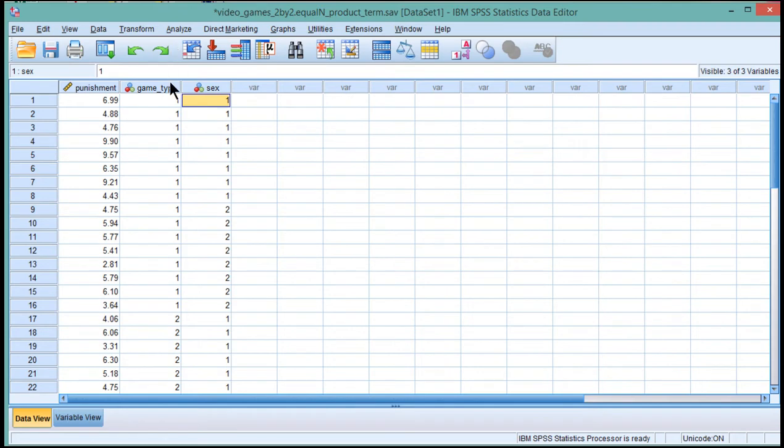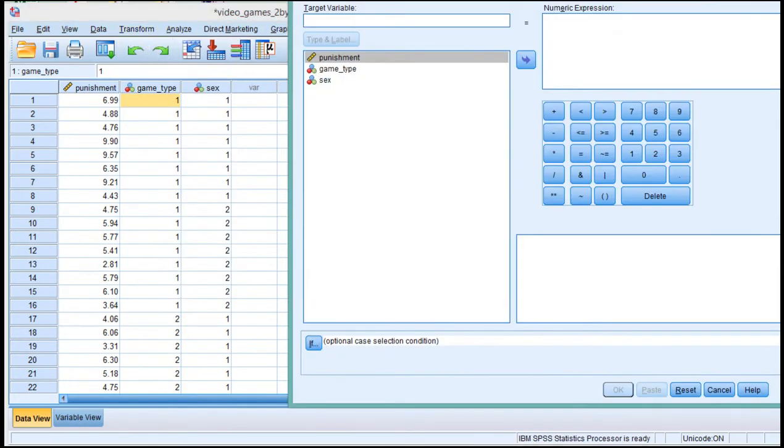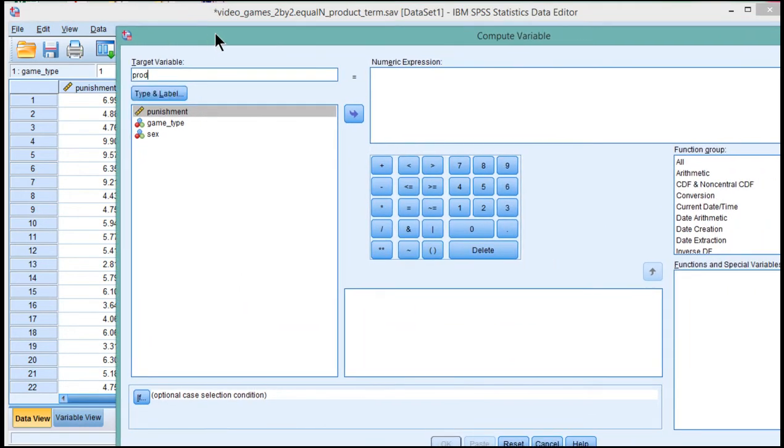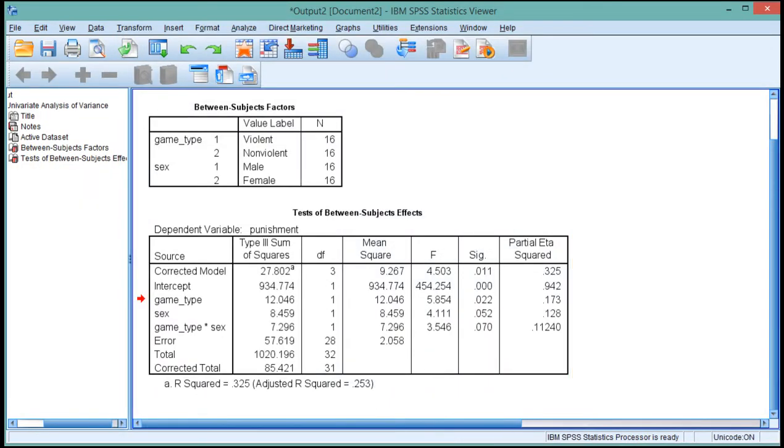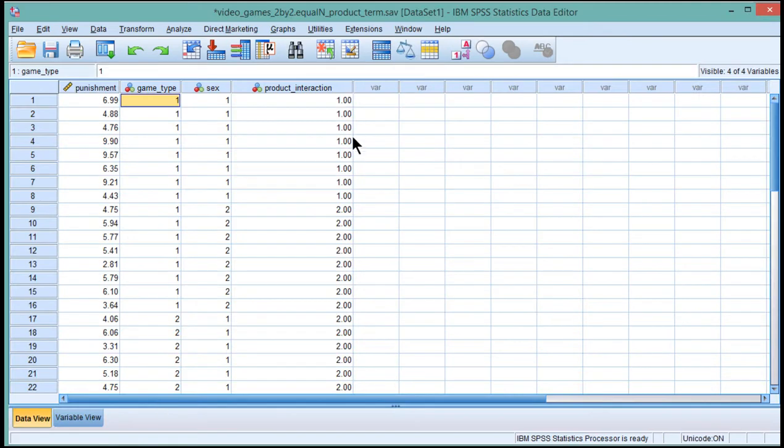To calculate the interaction term in a multiple regression, I need to create a product term out of my independent variables. I can do that pretty easily through the transform compute utility. I'm going to call it the product interaction. I literally just have to multiply the two independent variables together to obtain the interaction term for this analysis. And then I just have to include this variable inside the multiple regression analysis. So these will be my two main effects, and this will be my interaction effect. And of course, this is the dependent variable in the multiple regression context.